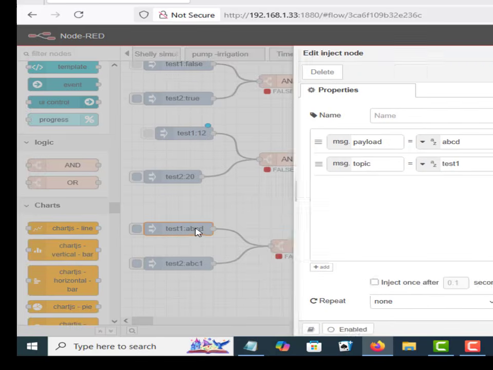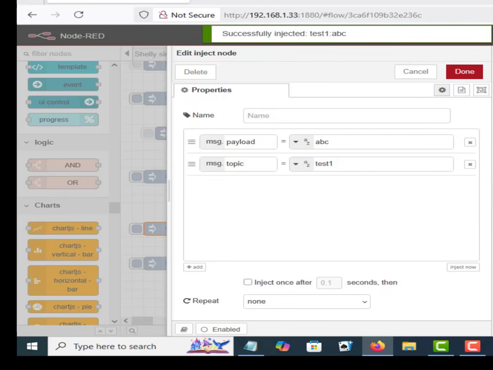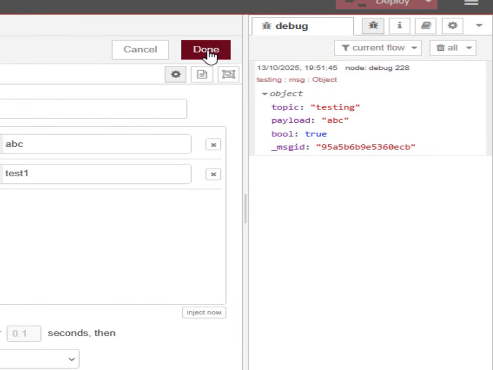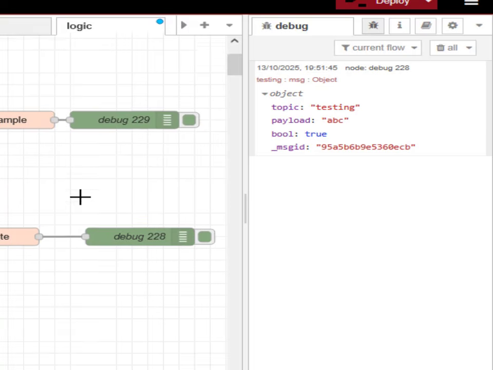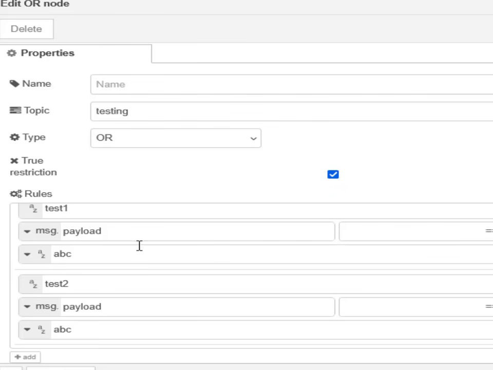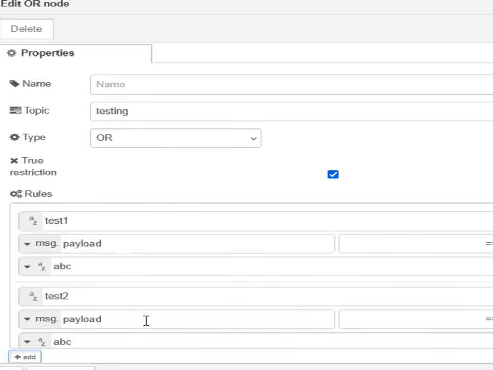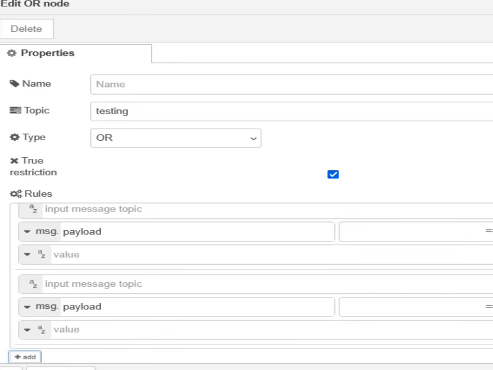So let me set this one back to ABC and inject it, and now we've got a true coming out. So that's working okay. Now what I won't demonstrate, but I will just show you quickly, is that we've got 2 conditions here, but we can add a third and a fourth just by clicking on the add button here and filling out the appropriate fields. Sorry, I clicked on it too many times. I'm not going to fill it out anyway, so just cancel it. But that's all you need to do, is click on the add button down at the bottom.